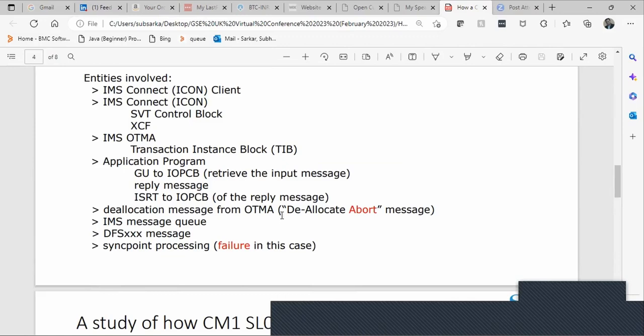OTMA will delete the TIB control block, and the phase 2 sync point will fail. In other words, the IMS application program sync point will fail and the application program will abend. Now IMS Connect will process the sync point failure and it will discard the reply message. Remember, in this case, IMS Connect doesn't need to send the reply message back to the IMS Connect client. It can simply go ahead and discard the reply message because there has been a sync point failure.